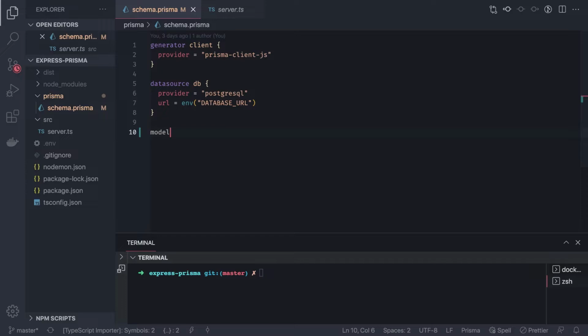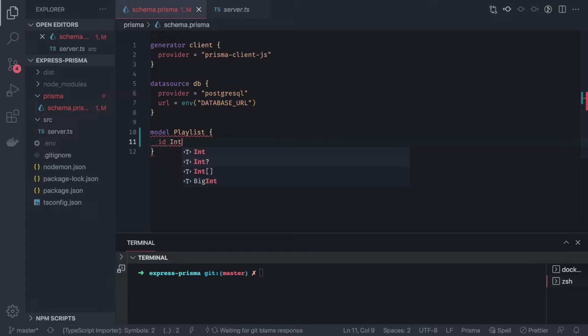Let's say I'm going to create a model playlist. Okay, like playlist, track, these kinds of examples we can talk about. Model playlist, and inside this model we can define all the attributes. Let's say the id is int, and you will see that this is nothing like JSON. It's a simple schema file and it has its own syntax.